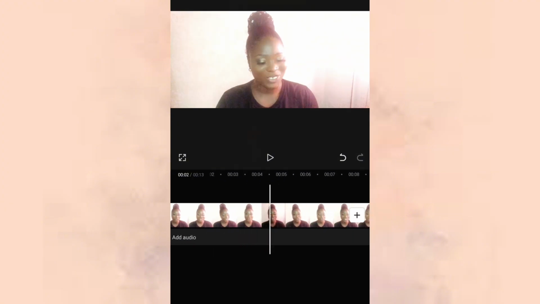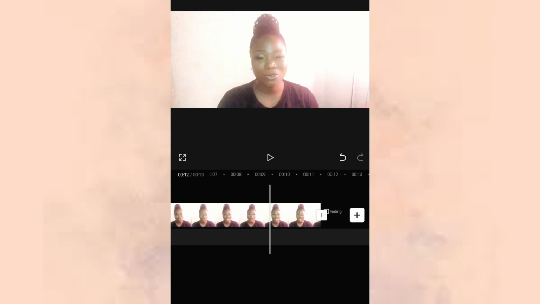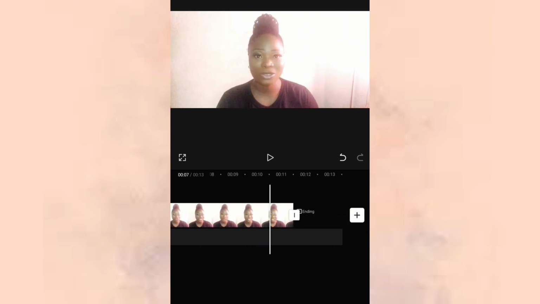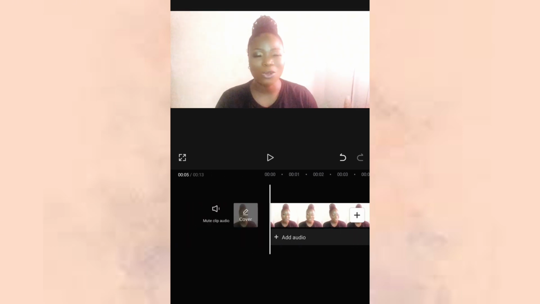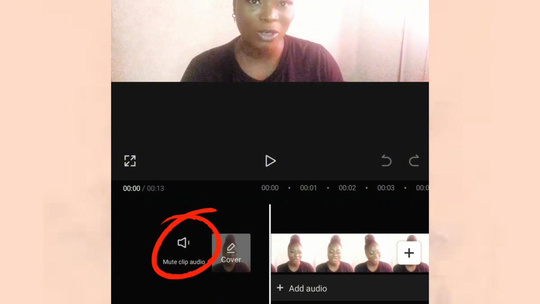So guys, this is our editing timeline, the Capcut interface. This is what it looks like. There is a button here to mute our video in case we don't need audio in our video. Just in case we want to do voiceover, we'll just mute our video here.